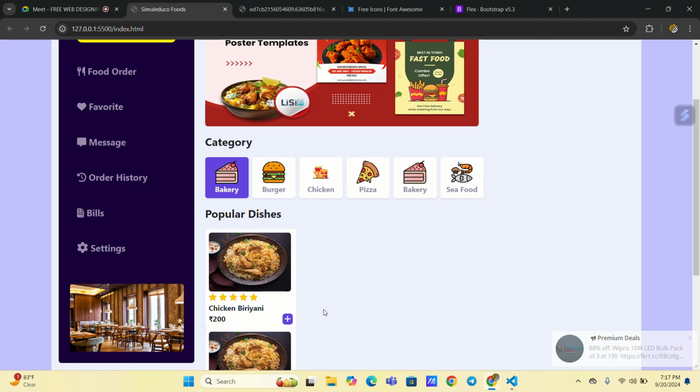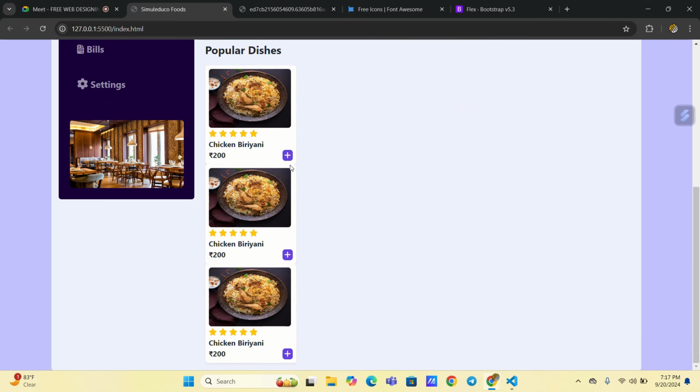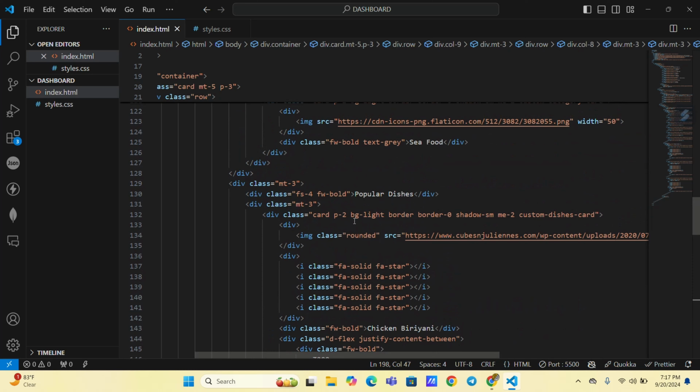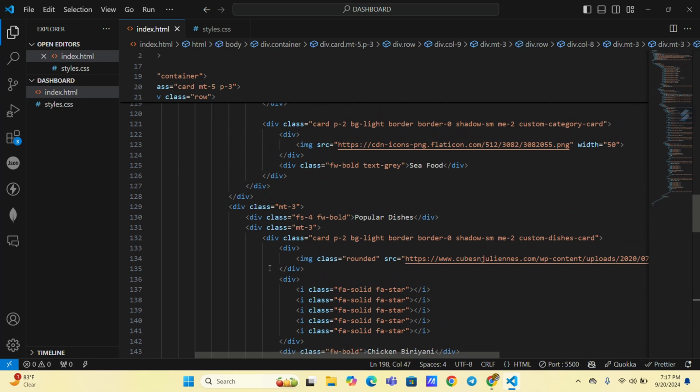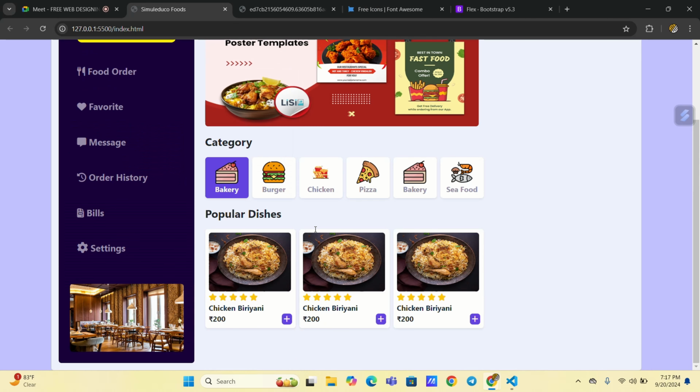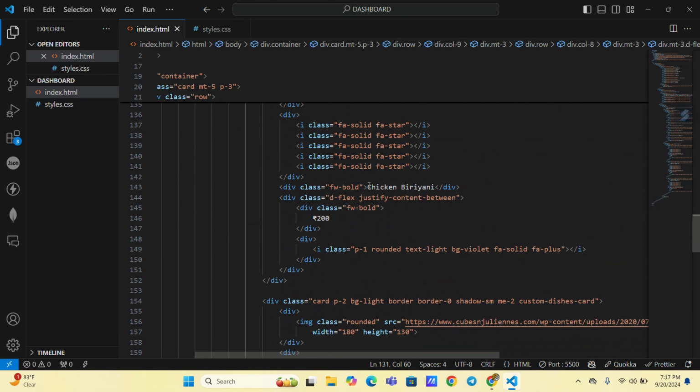Okay, and this one came in the downside, right? So for getting side by side, what we need to do, I already told, we can put d-flex here. Okay, we can put d-flex and done. Okay, see this. So let's change the names.